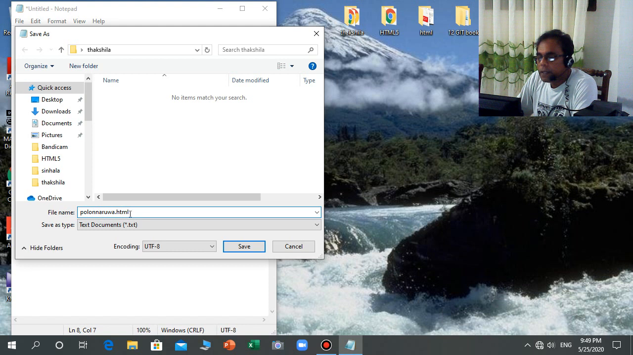You know why we use this extension HTML? Then the computer knows that the file we are going to create should be opened using Google Chrome, that means a web browser. Not only Google Chrome, because I always use Google Chrome here, but you can use any web browser. So save as type, I should use all file types. And here in this new version, you need not change this, so you can use Sinhala or English both.